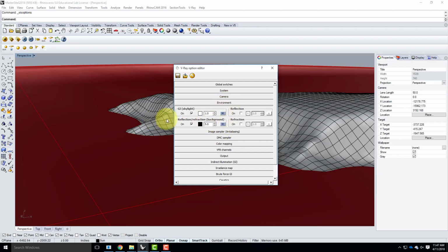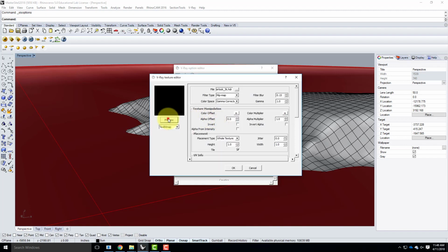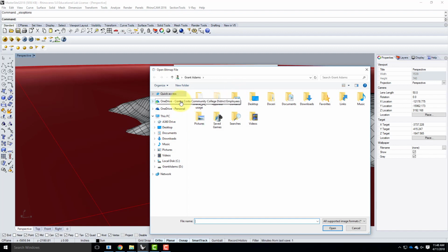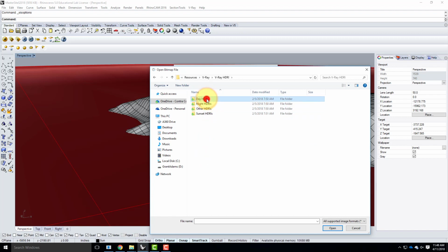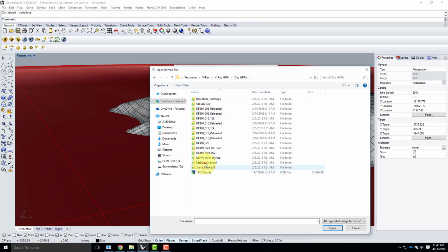So I'm going to go back into my refraction background, click the map, click Preview, and see if it loads. If I get the gray square like this, it doesn't know where my file is, so I've got to go find it. So I'll go back. This is in my flash drive. This is in resources, V-Ray, HDRI, day, and it is the Malibu Overlook.